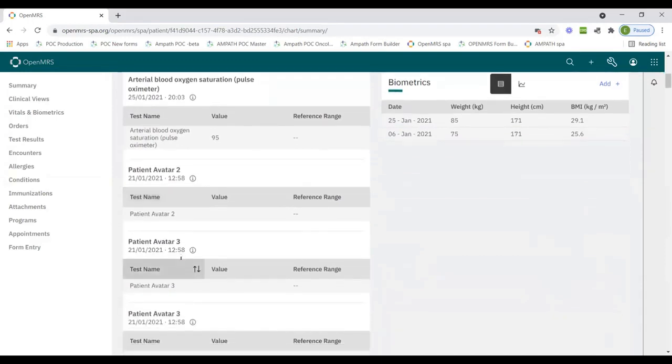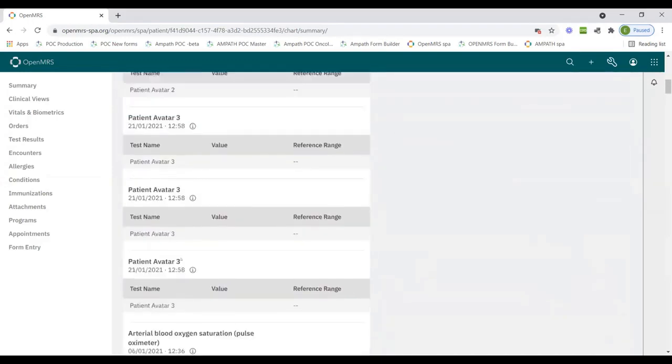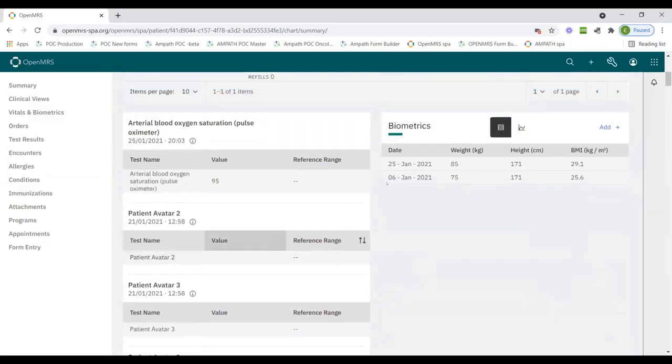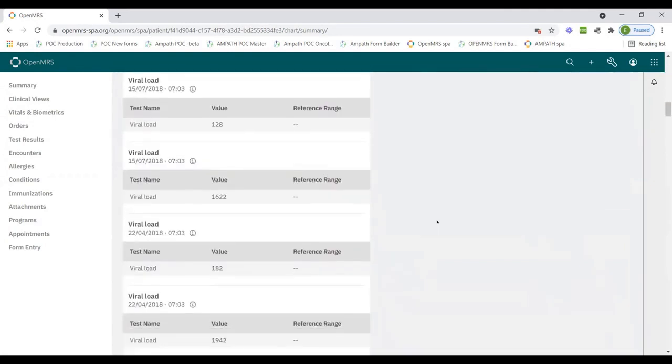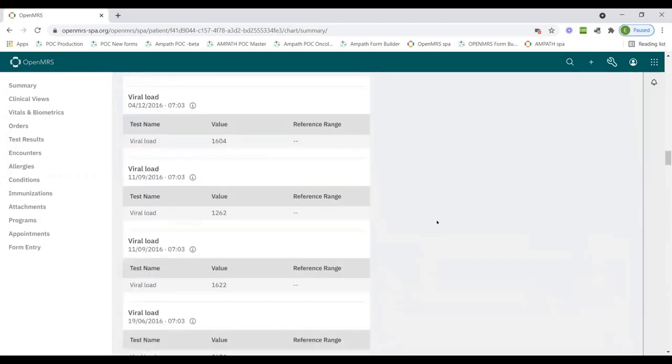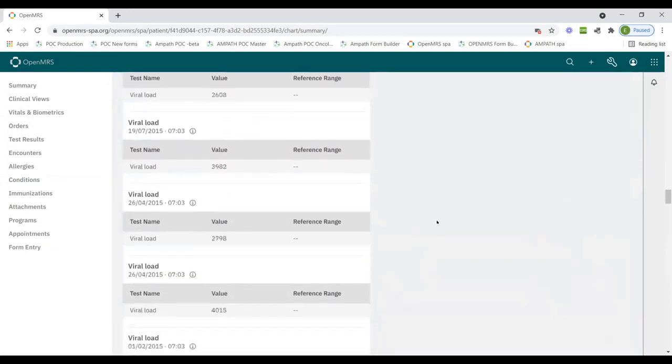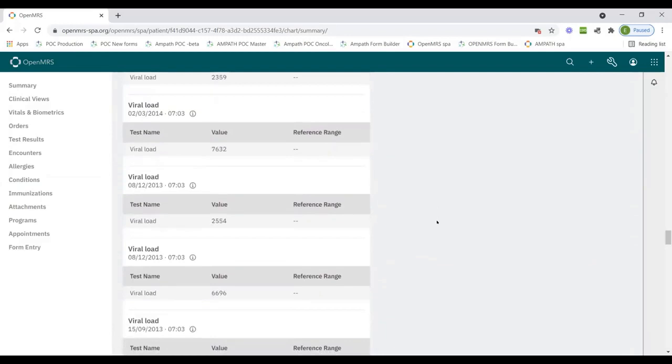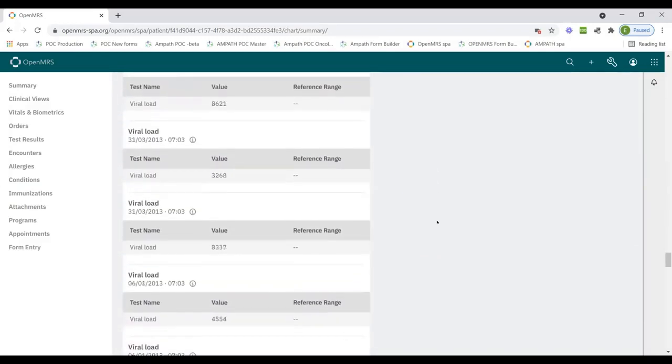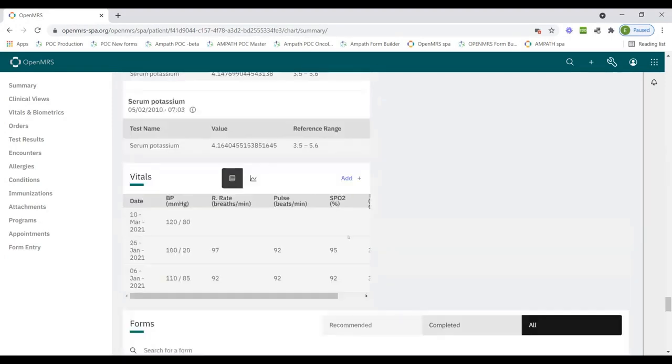So this patient has had a lot of tests over a period of time. We have a list of tests that the patient has had. And then on the side here, we have the biometrics widget that shows you the weight, height, and the BMI. When I move down, remember Grace had mentioned earlier that all these widgets are customizable, and you can customize them according to your implementation so that it can suit your needs.